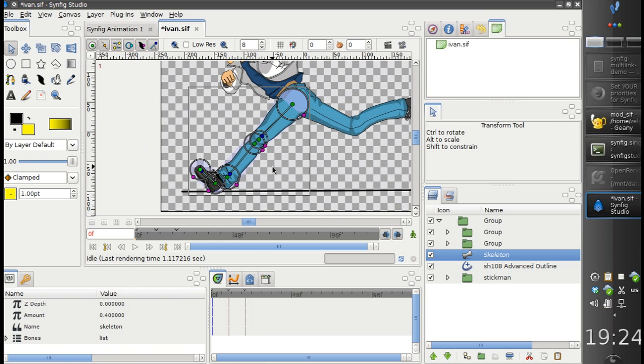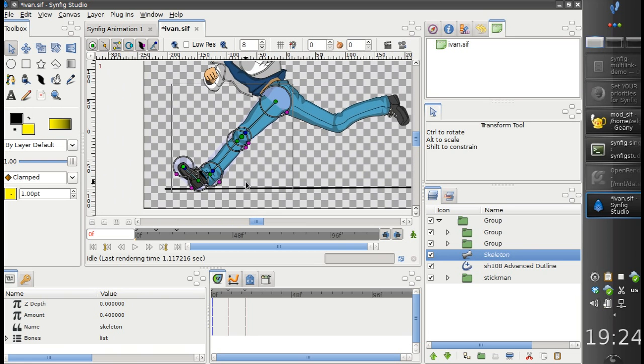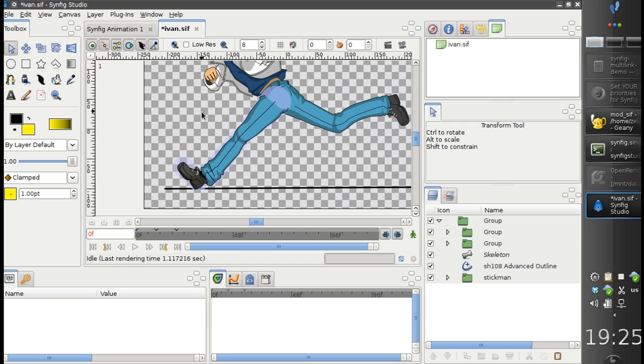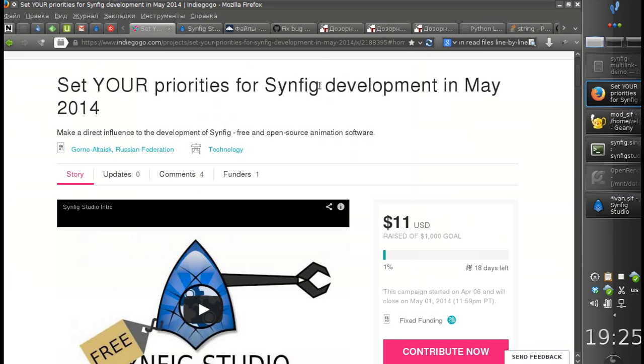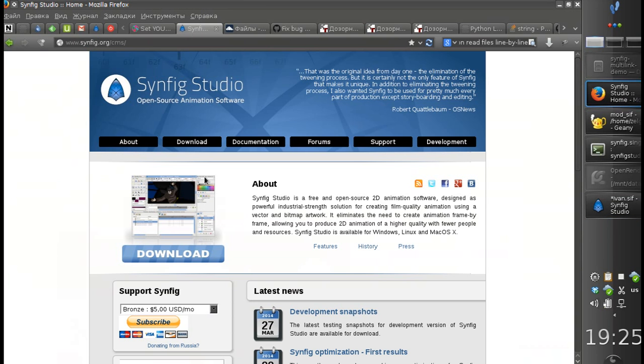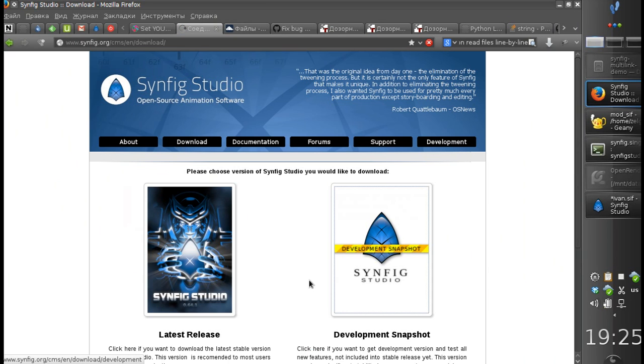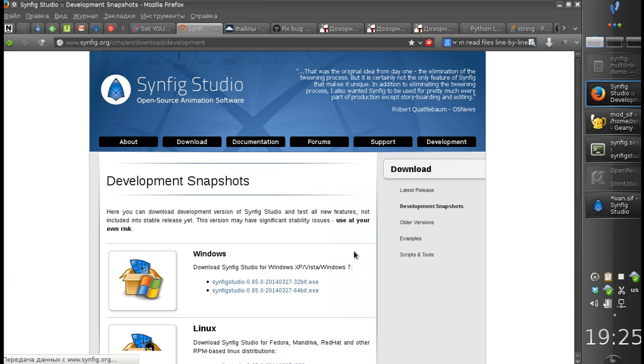Okay, this is how the bone multilink feature works. I hope you like it. This feature is already available in our regular development snapshots, which you can download on the Synfig website and try by yourself.